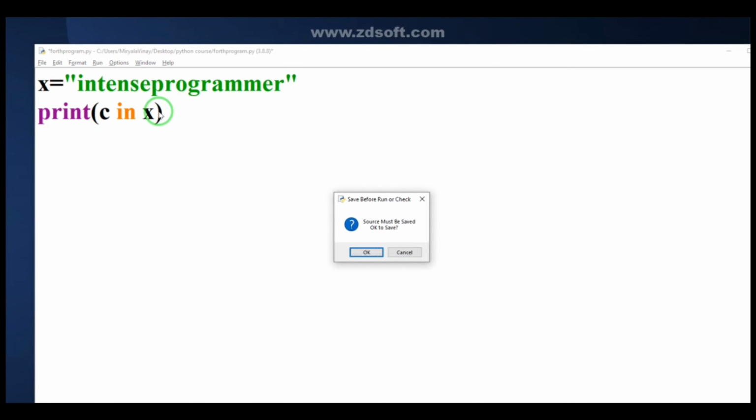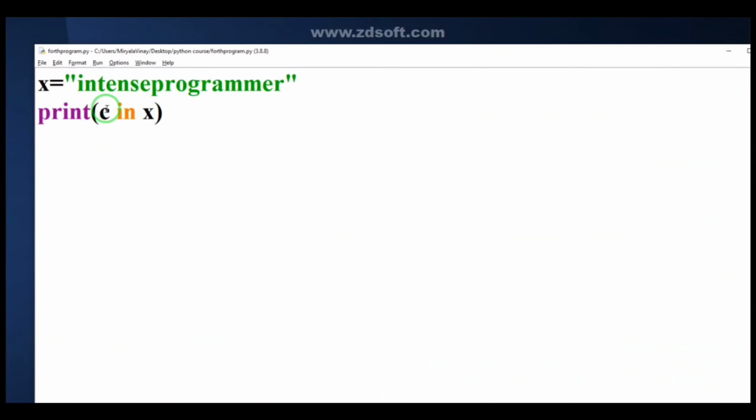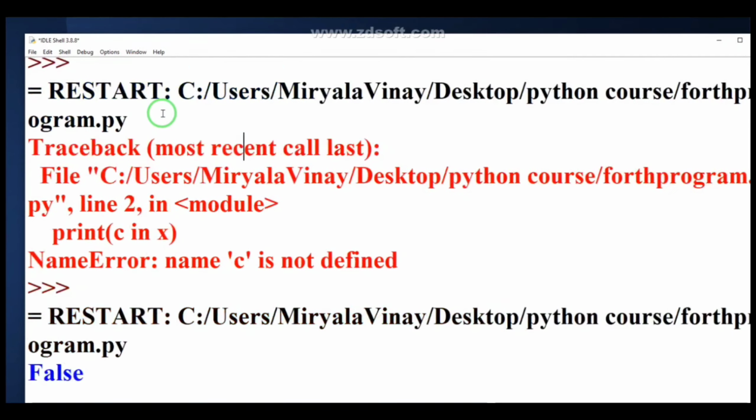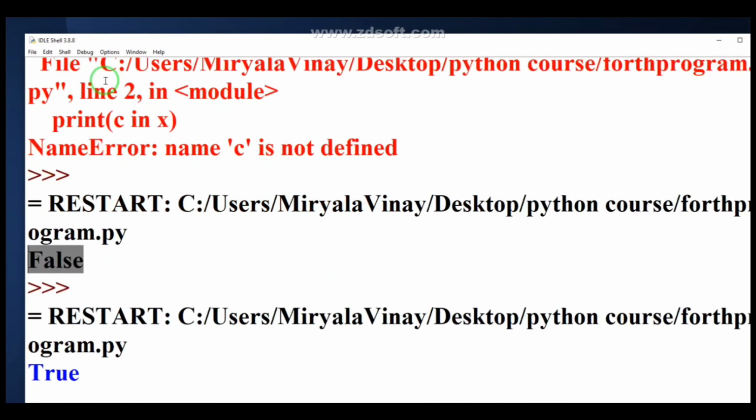Let me show you the output also. Okay, name error, c is not defined. Sorry, I want to wrap this in quotes. So whether the character c is in x or not, when I run it, it is showing False. So c is not present in the string x. Let me change it to t. So t is present in "intense programmer". Let me see the output. It is going to show True.